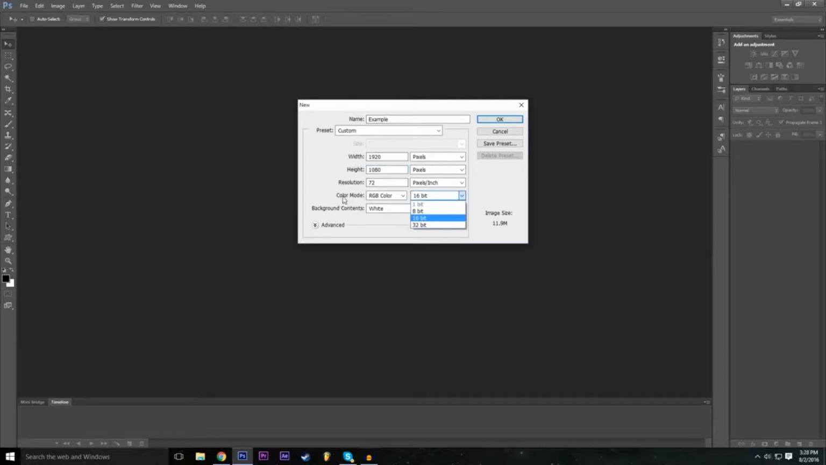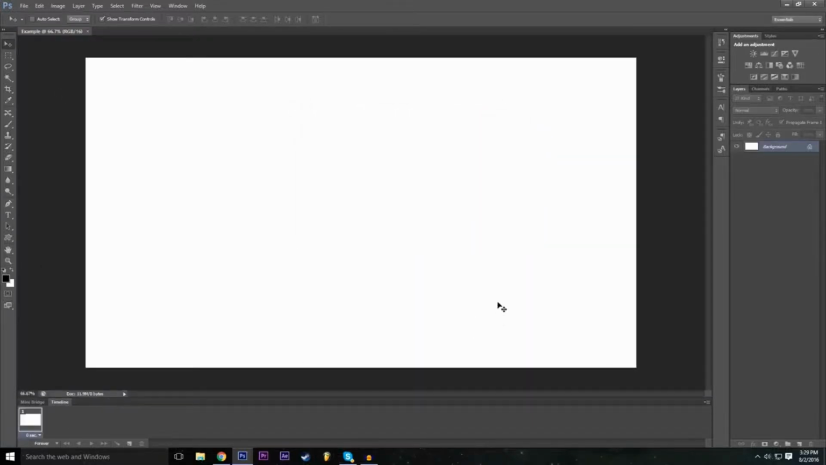It doesn't really matter what you do for the bit depth. I'm just going to go with 16-bit, and that's pretty much it. So let's press okay, and then we continue to this screen, which by default just gives us a blank white square.